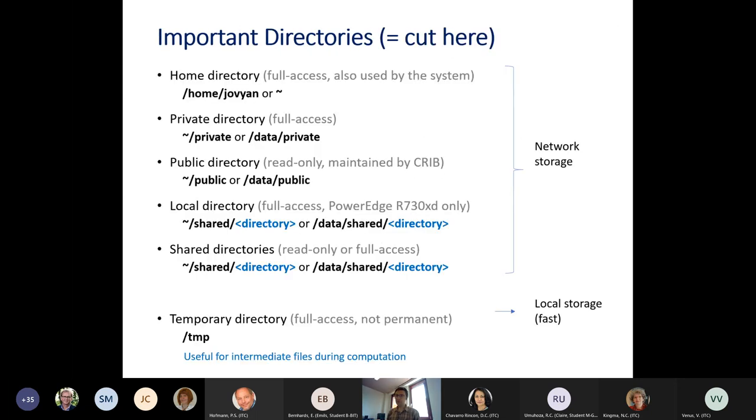So that means you need to store your files while using the platform at certain locations. In fact, we have five different important locations that you need to know while using the system. The first one is your home directory, to which you have full access. And this home directory is also utilized by the system.